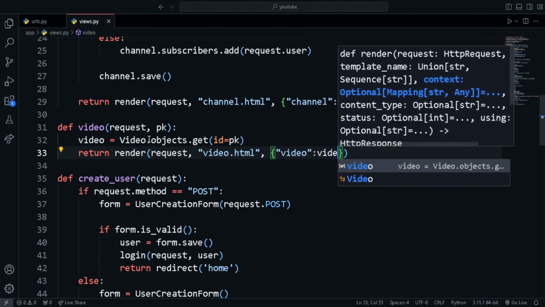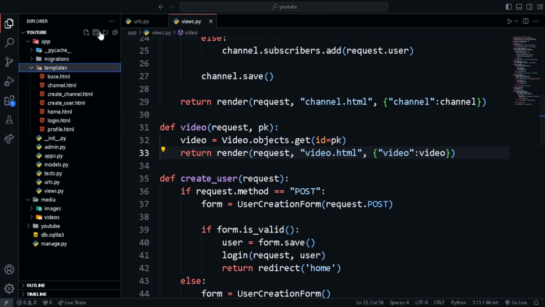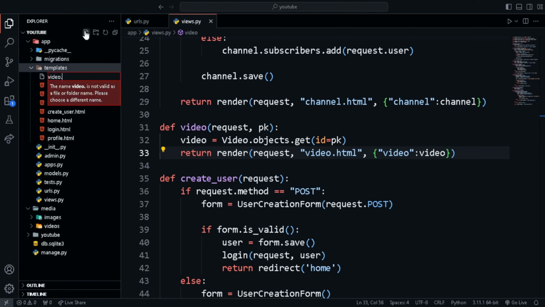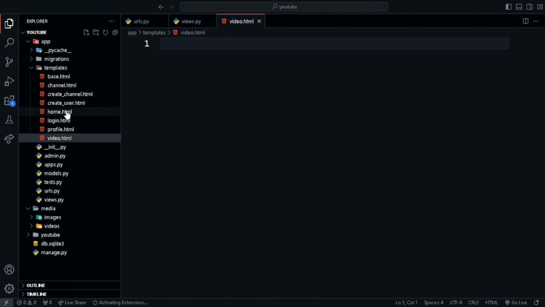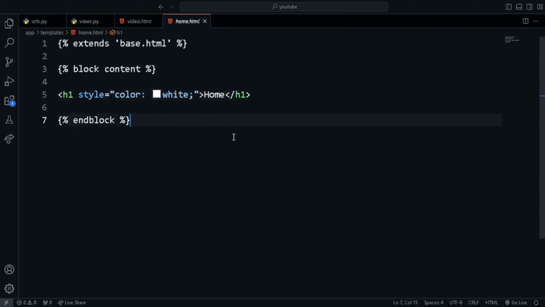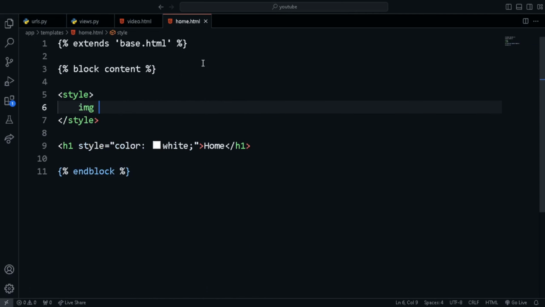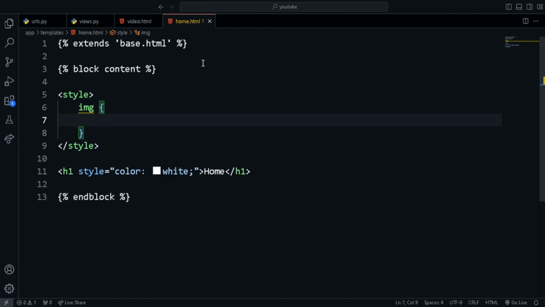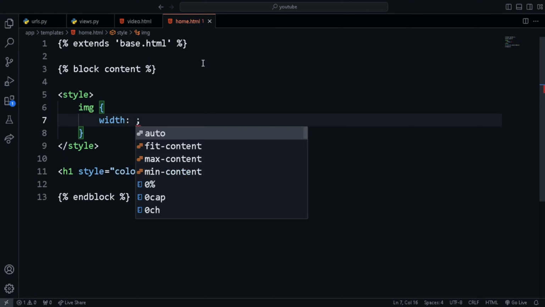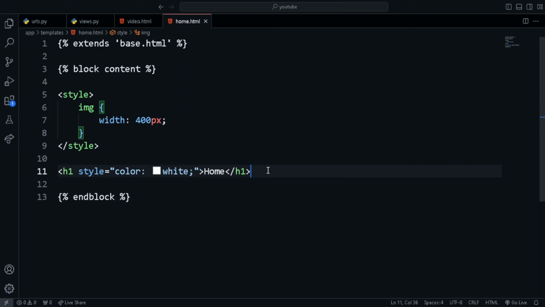Video. Now in the templates, I'm just going to create one HTML file, which is video.html. For that, I will get into the home.html and create the card to render all the videos in here. In here, I'm just going to first create a style tag, and then the thumbnail will be shown in here. If we don't set a static width for the thumbnail, then based on the image dimension, different images will have different sizes. So for now, I'm just going to give all the images a static width of 400 pixels.